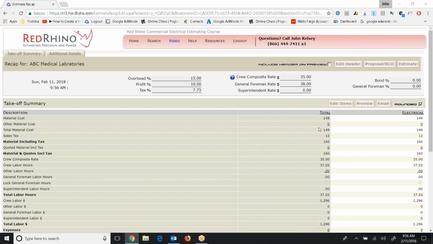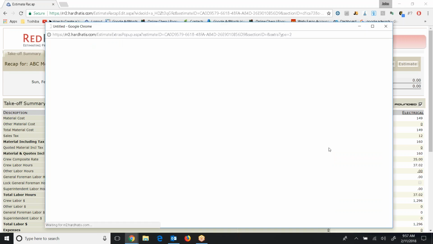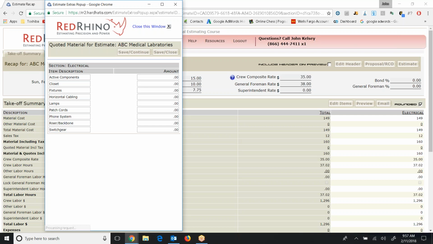So let me point out the total column here has different numbers in it. The second number down is an underlined 0 when you start out. Now I'm going to go down to the next underlined 0, and we're going to look over to the left. It says material and quotes including tags. So I'm going to show you this just real quick. You click on the underlined 0 and it opens a window. Now this window is where you input your quoted materials.